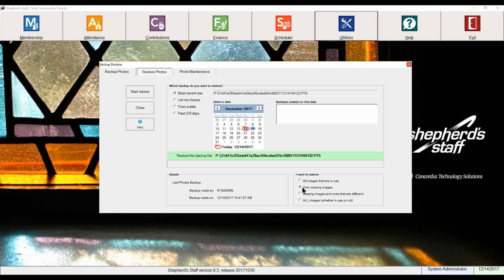You could say only restore missing images. You can say only restore missing images and ones that are different. And you can say restore all images, whether or not they're attached or they're different or they're missing. You can say, hey, I want to restore all of them. So there are 4 options there. In most cases, you're going to say all that are in use, because if you've disconnected them or you've gone into the folder and deleted that photo, you're not going to want that photo to come back. But you'll just select the appropriate option for your scenario.